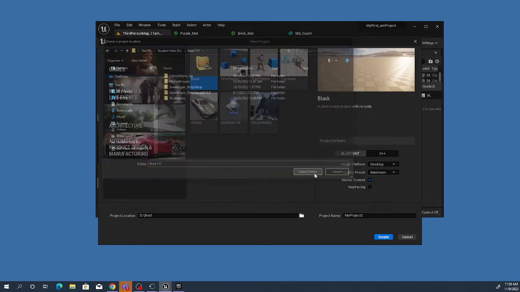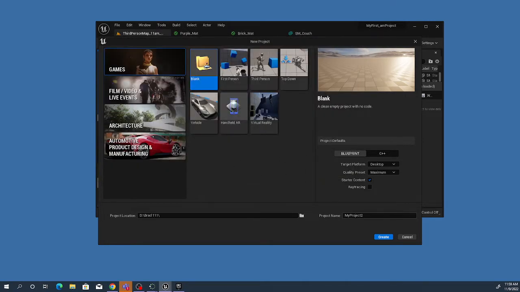And I'll select that folder, and then the project name, let's give it the name of the package. It was Loft Office. So loft_office. And currently it's blank, so I'm just going to say create. Oh, don't put starter content in there. Uncheck starter content. And then hit the create button.